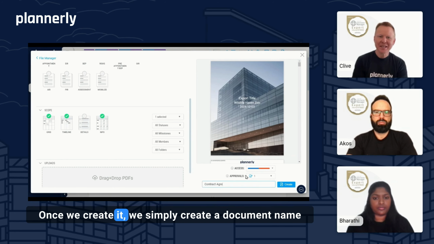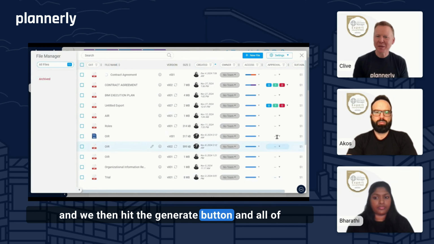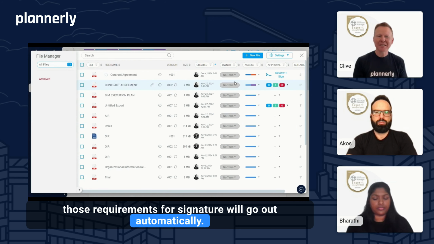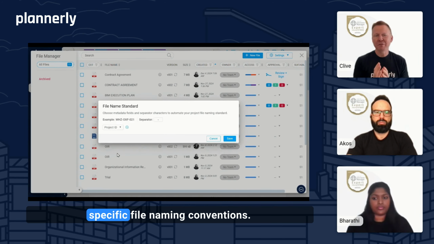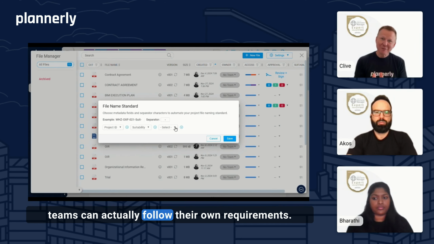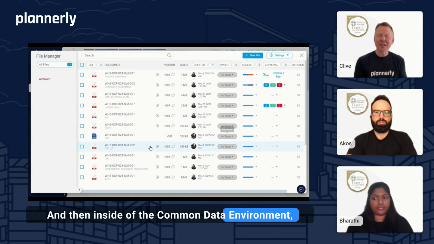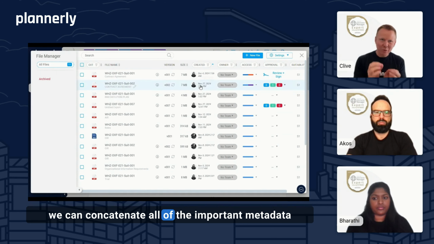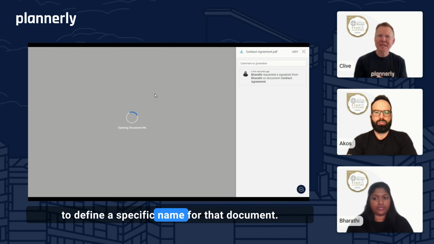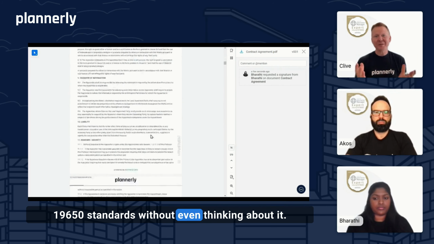Once we create it, we simply create a document name and we then hit the generate button, and all of those requirements for signature will go out automatically. We also need to define specific file naming conventions. The great thing inside of Planoly is that teams can actually follow their own requirements, and then inside of the common data environment, we can concatenate all of the important metadata to define a specific name for that document. And this will ensure that you're following ISO 19650 standards without even thinking about it.